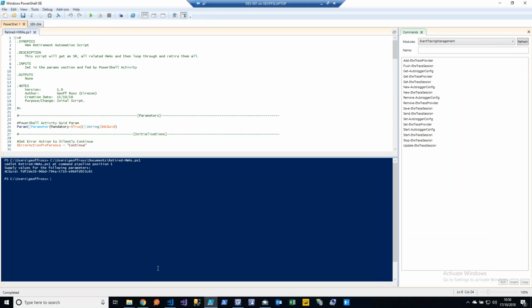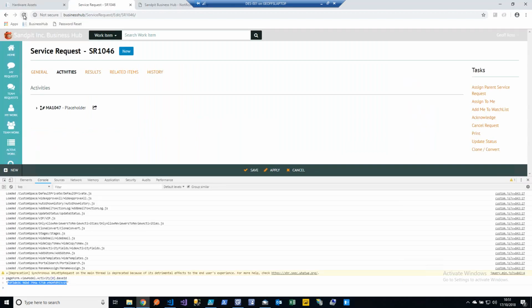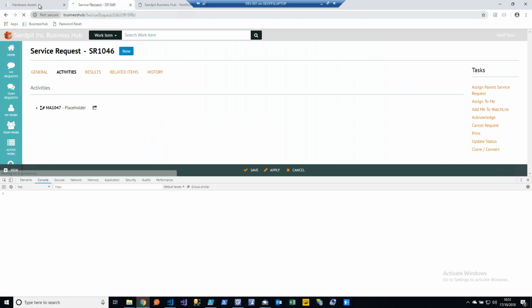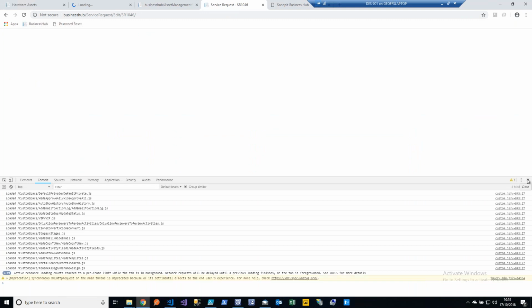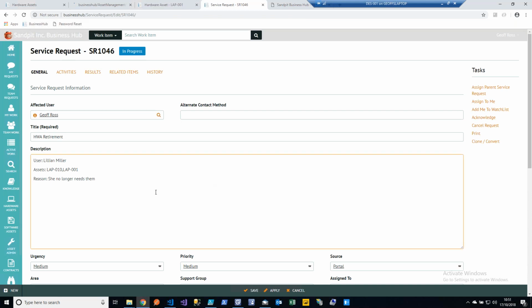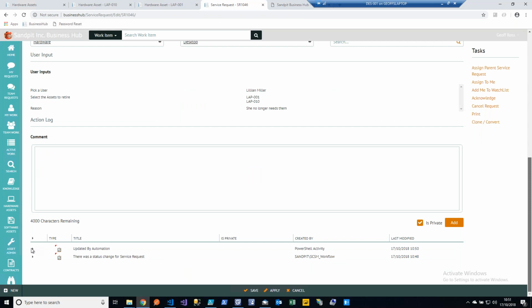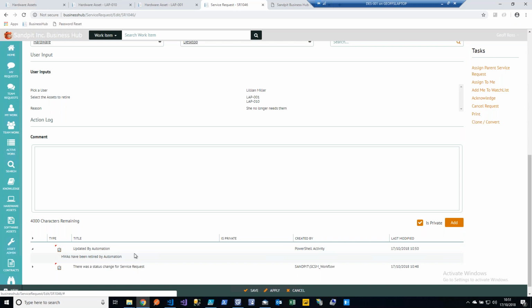It ran nice and quick. Let's see if it did anything. Let's refresh the service request and let's pop open 1 and 10. All this load. So the service request should have an action log. There it is, updated by automation. Object has been retired by automation. So it did the action log.